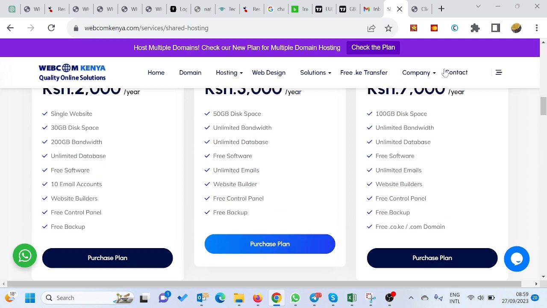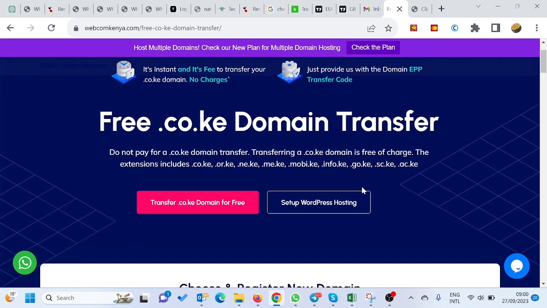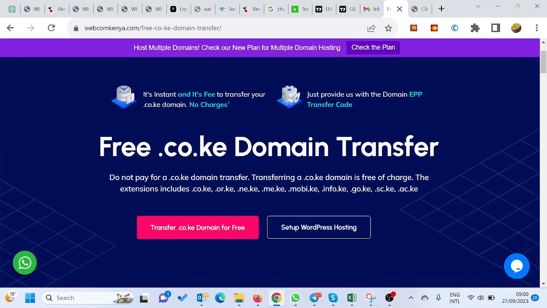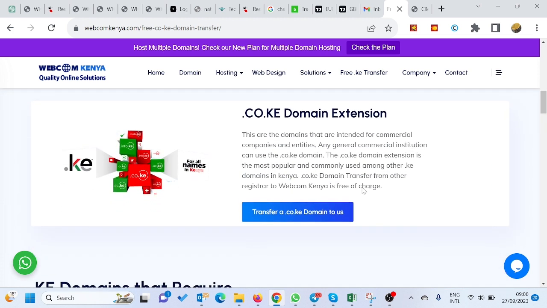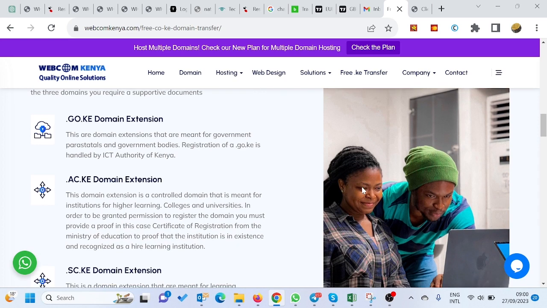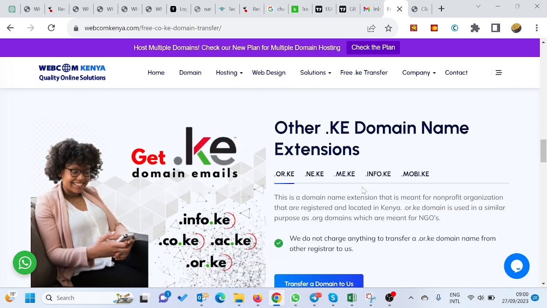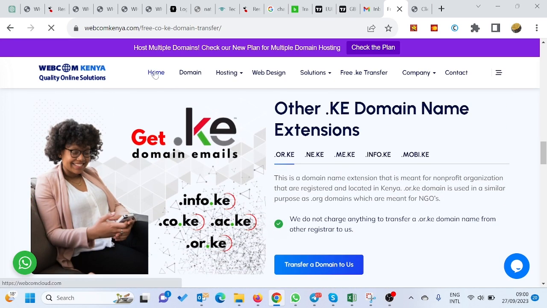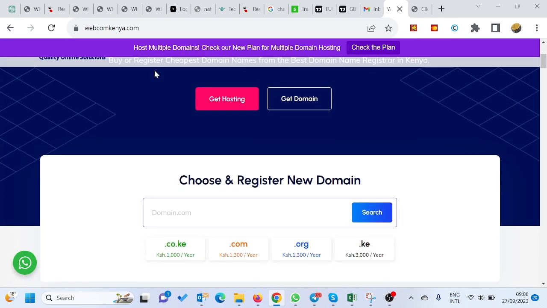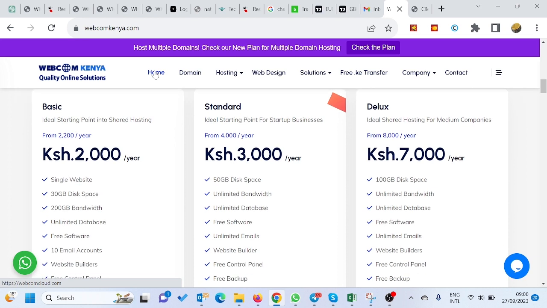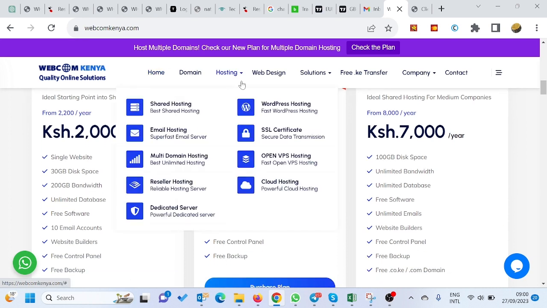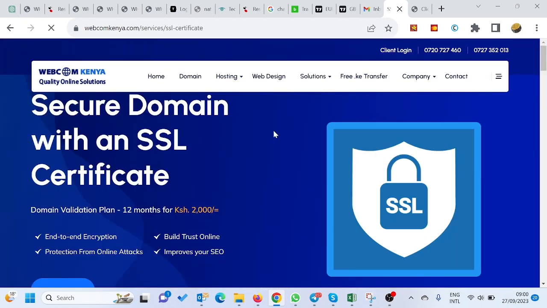What normally happens is that Webcom are going to give you their name server, and you should be able to update, or basically to change the name server for your domain, so that the domain name should be able to know that it should point to Webcom server. So in today's video, we are going to look at how do you change the name server for a domain name.